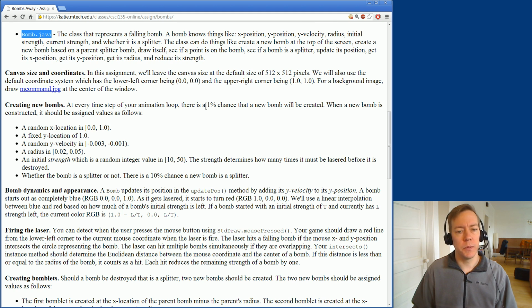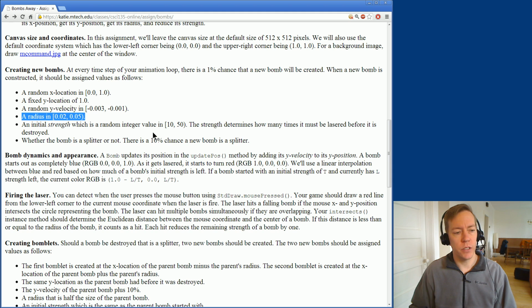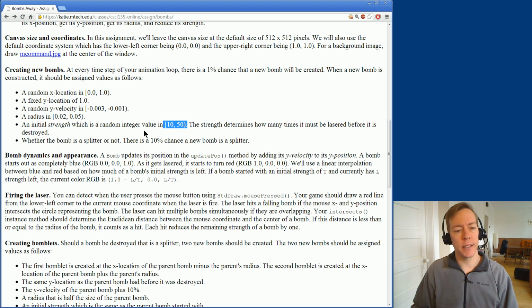Bombs have some specifications on how they're created and how they interact. They start somewhere at the top, with x between 0 and 1.0, and they always start at the top. They have a random y velocity, which is negative because it's always moving down on the screen, a random radius in these ranges, and an initial integer strength in this range. You might want to check out the StdRandom class included in the zip file. It has some handy static methods you can call to easily draw values in these ranges.